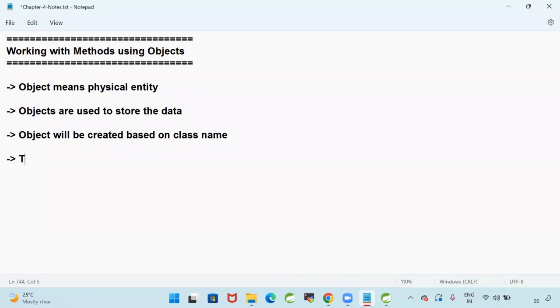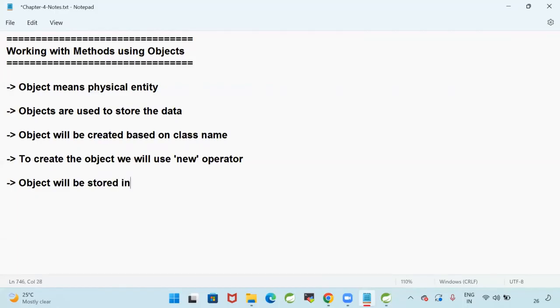To create the object, we will use the new operator. Object will be stored in which area? Object will be stored in the heap area. For every object, JVM will assign one unique hash code.